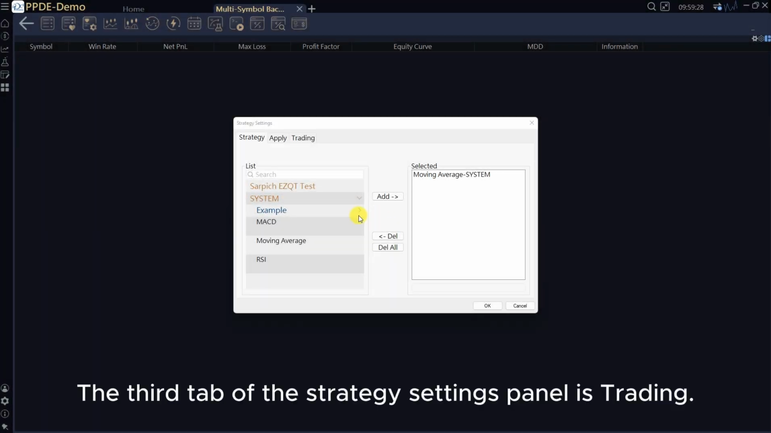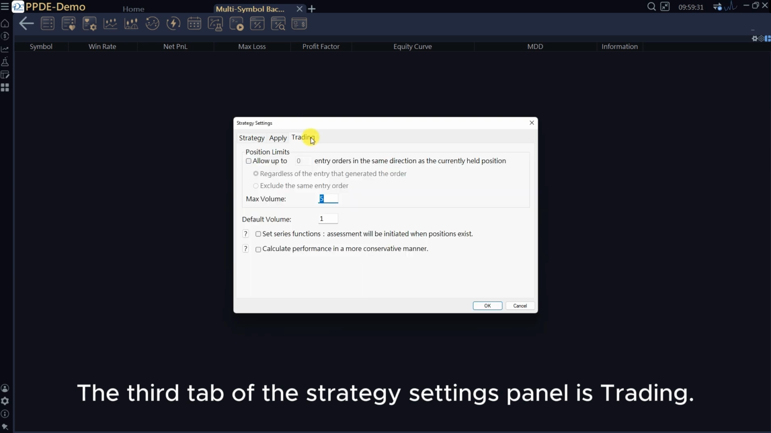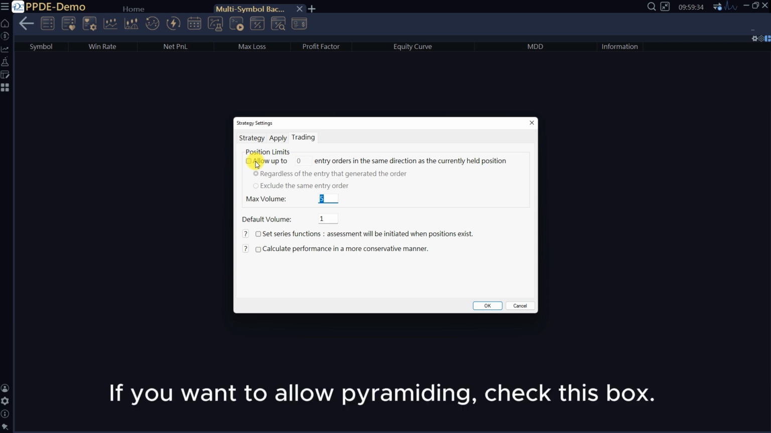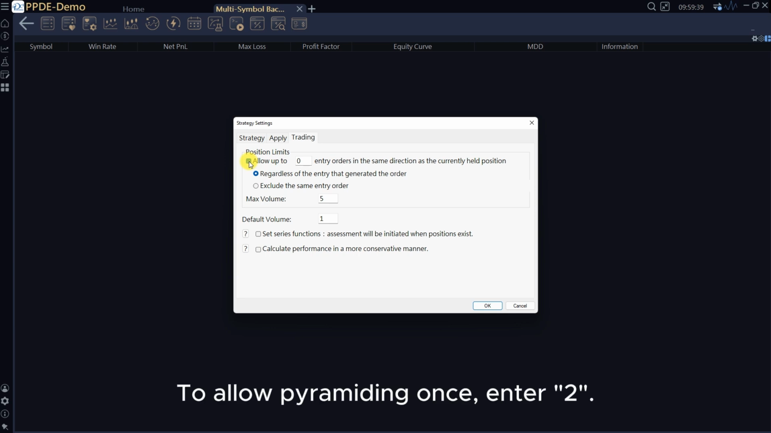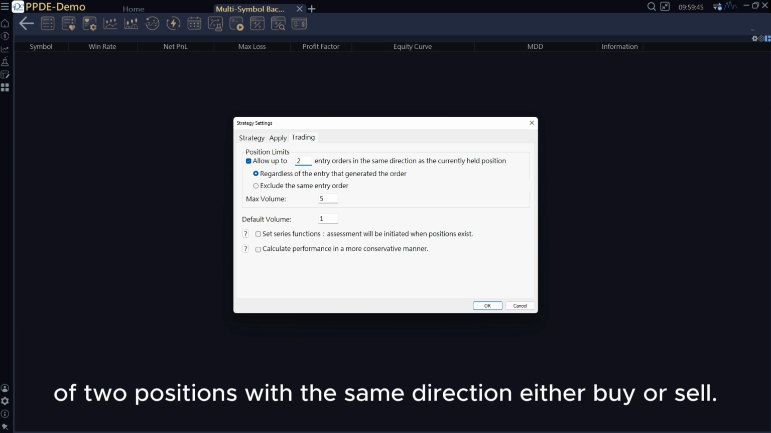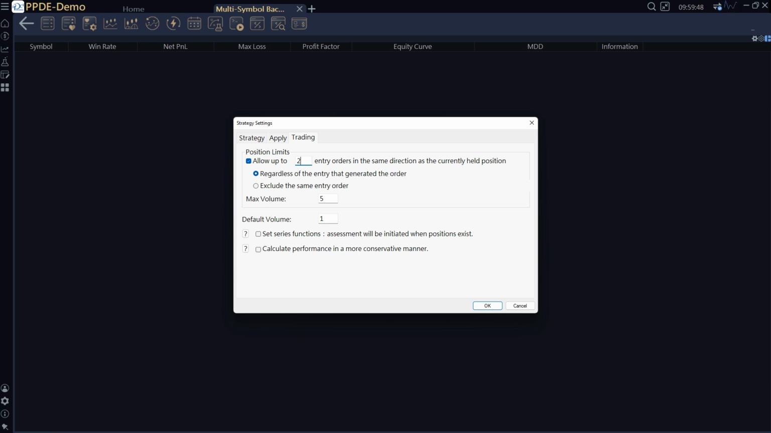The third tab of the Strategy Settings panel is Trading. Allow up to means the same direction orders. If you want to allow pyramiding, check this box. To allow pyramiding once, enter 2. This means that the strategy can have a maximum of 2 positions in the same direction, either buy or sell.